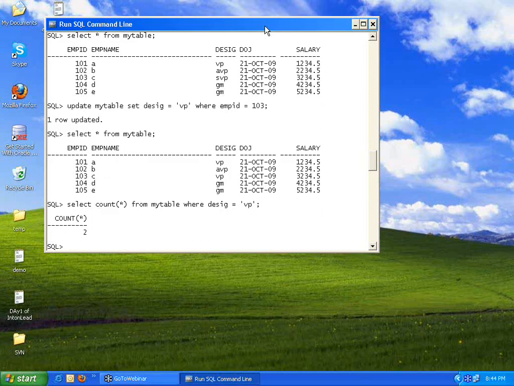Like this, I can have a lot of select queries one after the other. Select where designation equal to GM. I can do that, but I want to achieve all of them in a single shot. All I need is designation and its count: VP 2, GM 2, AVP 1. All I need is just that report. I don't want to execute 3 or 4 select statements one after the other. To do that, it's a very simple thing.